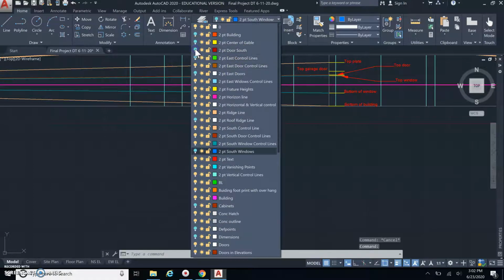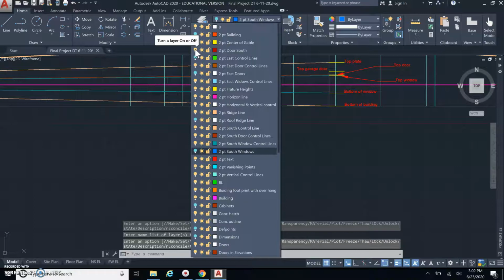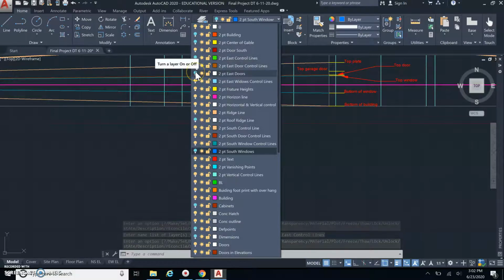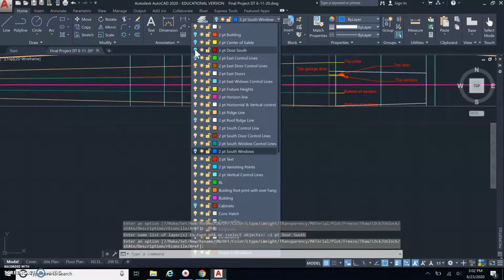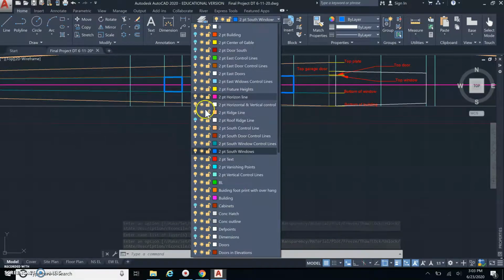There's the door, and there's another one. And there is where's my window? East doors right there. And I should have one more for the east windows. I'm sorry, east. Let me go, I'm on the south. Sorry about that. South, and then south. Should be south doors are on. Okay, I already turned those on. All right.